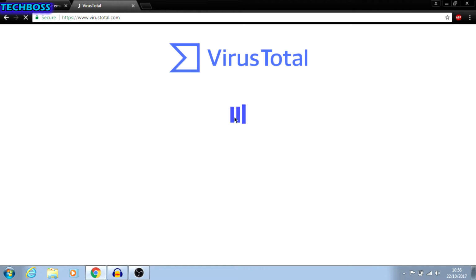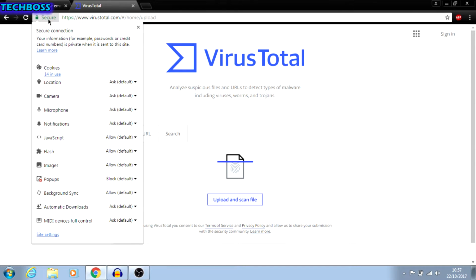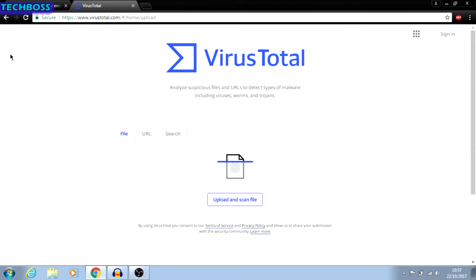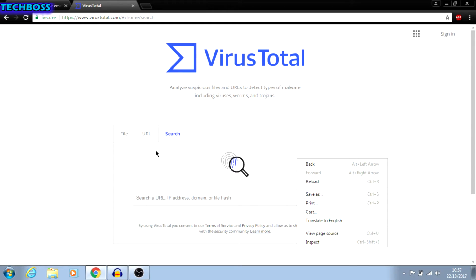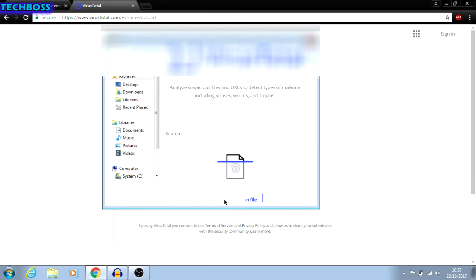Okay. So, it will look a bit like this, and it should say secure, to know that you're on the right web page. It should mostly be the first one there. So here you can scan any website or URL, or check if it has any virus. But I'm going to show you how you can upload a file. So I'm going to upload and scan a file.